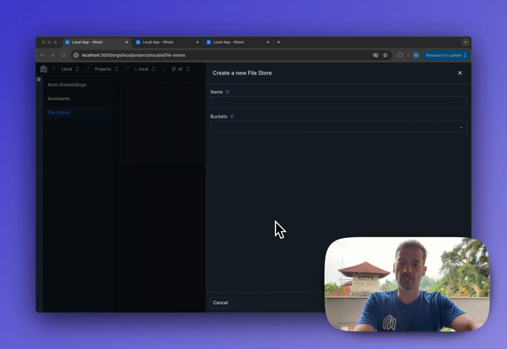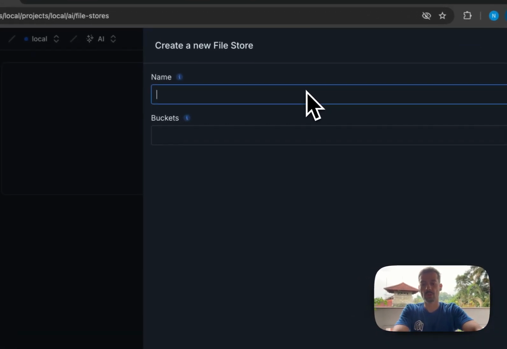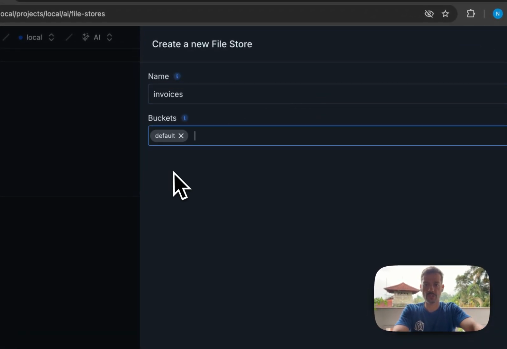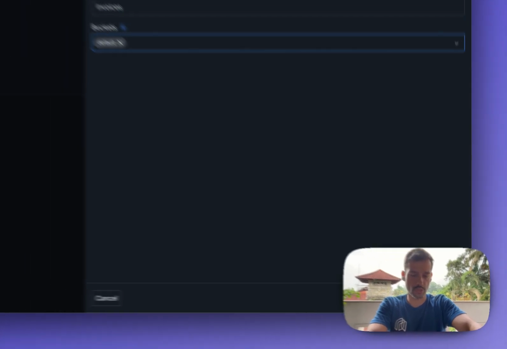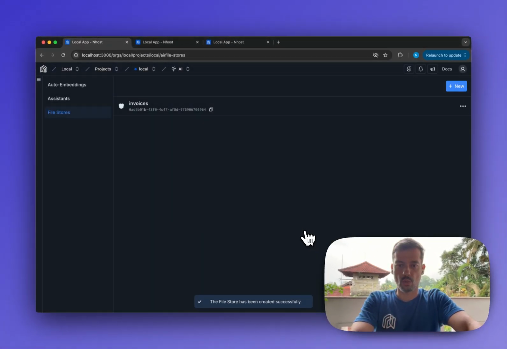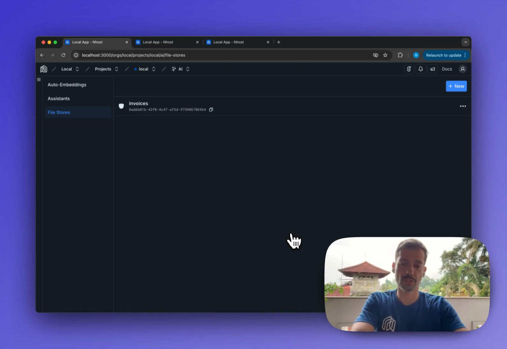So first we have file stores. Think of file stores as just an abstraction over a set of storage buckets that you can then feed into a system. Let's create one called invoices, and let's choose the default bucket from storage. Once we create a file store, Graphite will make sure in the background that all text-based files in the specified buckets have their embeddings generated and stored. The same happens for files inserted or deleted afterwards. So everything is kept in sync for you.